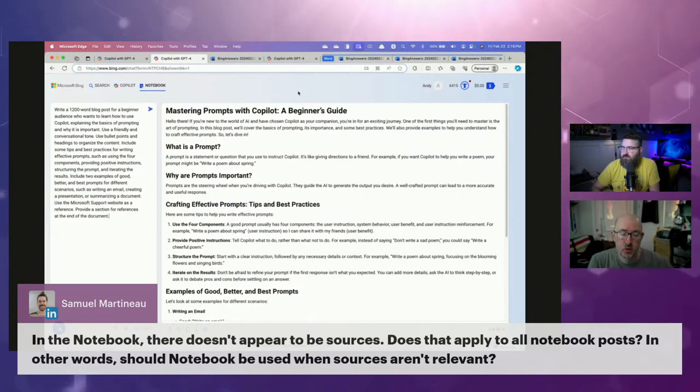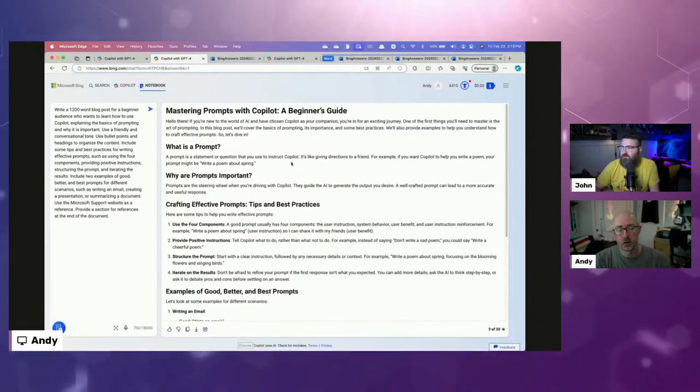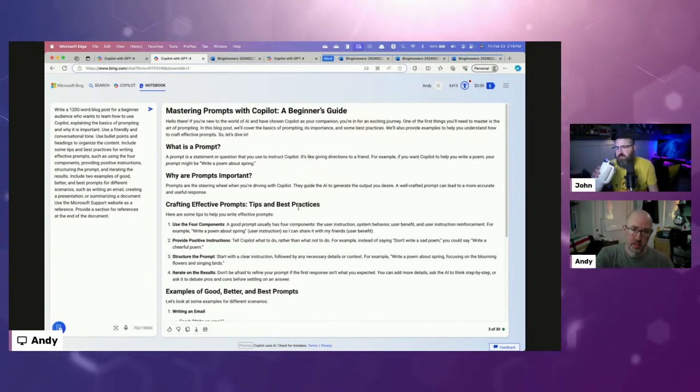Yeah, that's a really good point. But keep in mind, we're using the notebook to optimize a prompt, so we can see what the results are going to be. We would take this to another Copilot experience and maybe use it there to really start drafting that material. So thanks, Samuel, for joining us. Glad to have you here and for pointing that out. So it's not giving those references.